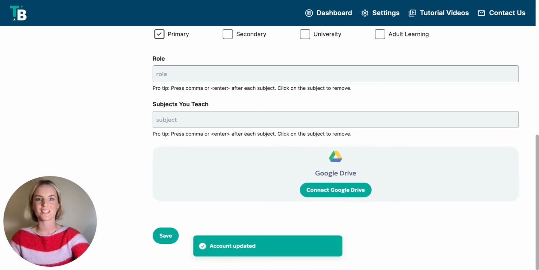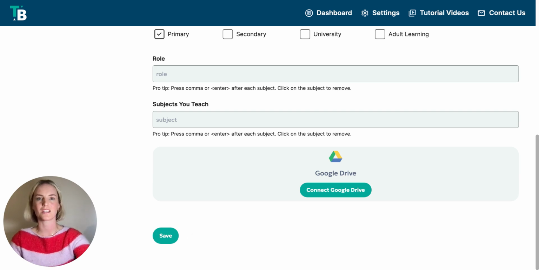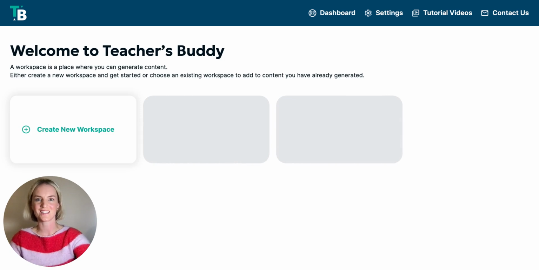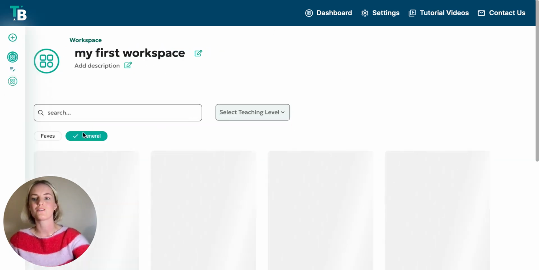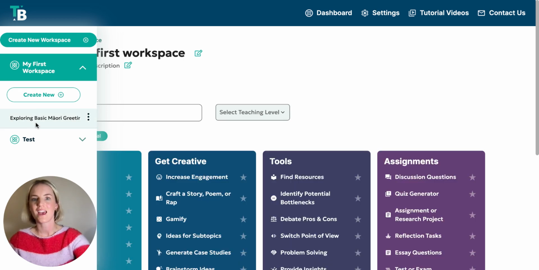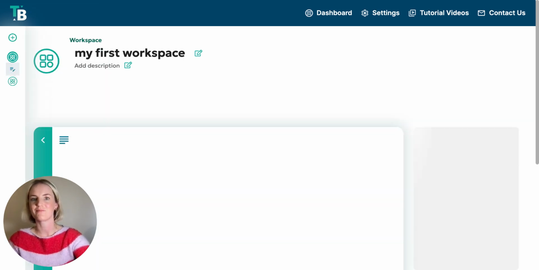It's super quick and easy and you'll see the difference immediately in the materials that you generate. So just as an example, I'm from New Zealand. Now the prompts that I input will automatically be created through the lens of a New Zealand Māori perspective and aligned with the New Zealand curriculum.